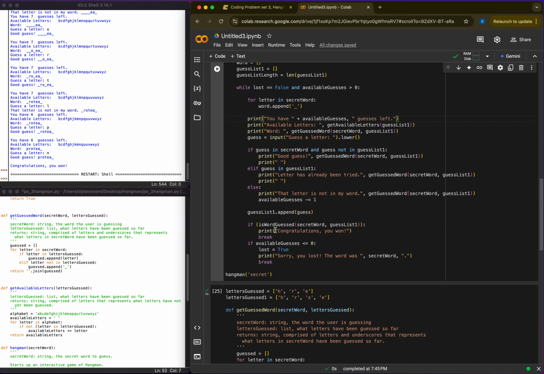Then we're going to go through our last bit of logic for these loops, and it's going to check to see if you've guessed the secret word, and we're going to use our isWordGuessed function. If that returns true, then we're going to print out a message that says, "Congratulations, you won." We're going to break off of the loop, and the game is over. You win. But if available guesses is less than or equal to 0, lost equals true, and then we're going to print out a message telling you how you lost, and it's going to print what the secret word was to let you know how close or how far off you were.